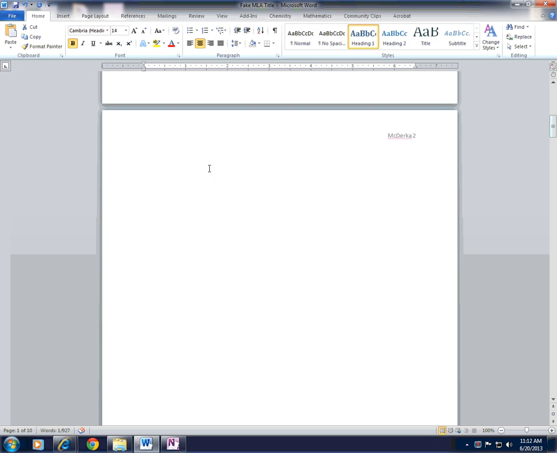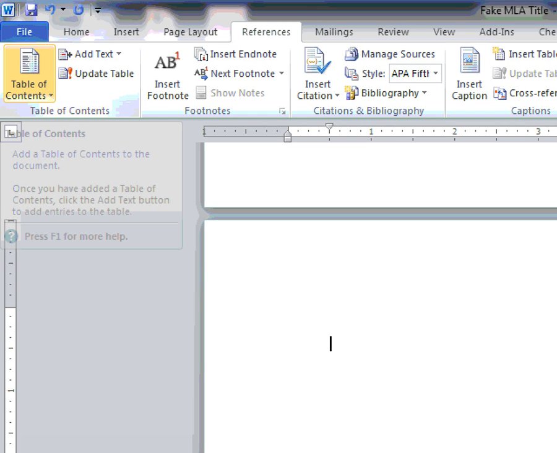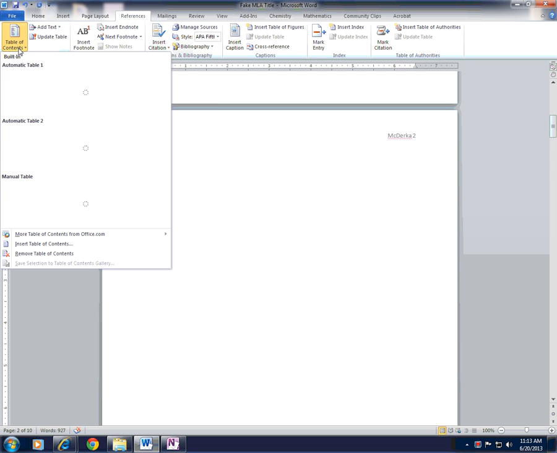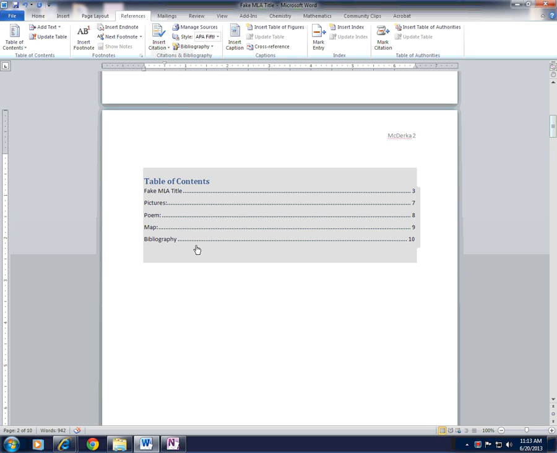Now, I have this empty page. That's quite on purpose. I'm going to click on this empty page, go to References, and I'm going to Table of Contents over here in the top left-hand corner. And I'm going to choose which one I want. I like the one where it says Table of Contents. And I'm just going to insert it, and there it goes. It comes with the pages. You have the whole table of contents right there for you.